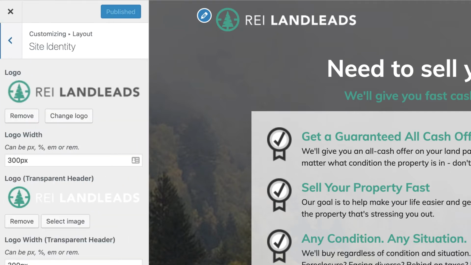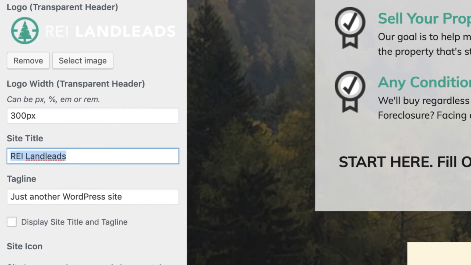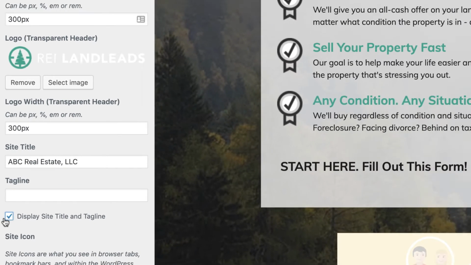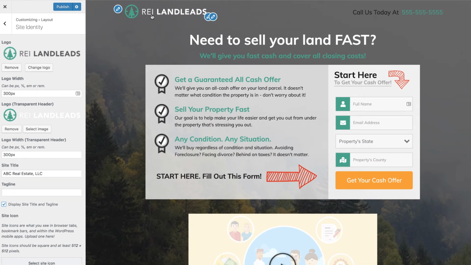So the title of our site is not going to be REI Landleads. It's going to be whatever the name of our company is. I could go right in here and type ABC Real Estate LLC, or whatever you want to put in there. And if you have some kind of tagline, you can put that in there. I personally don't have one at all for my company, so I'm just going to delete that. And if you wanted to display that right up here at the top instead of this logo, you could do that. However, I think it's usually probably better to just have an actual logo.